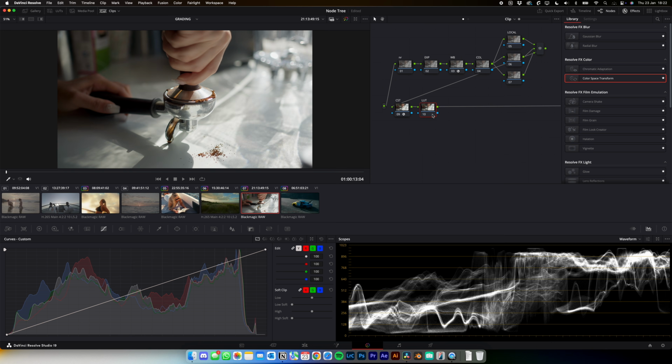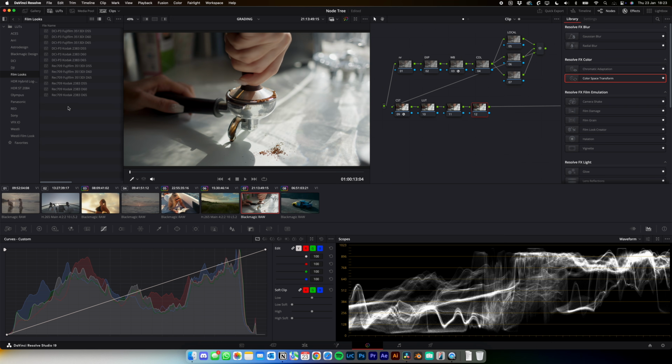So if you are going to use a LUT, this is where you would apply it. The next one, I'm gonna make two ones because this is to set up the film look. Now, if you didn't know, DaVinci also has some film looks. You can click on LUTs and come to film looks and you'll see that there is a selection of different looks. We want to use the Rec 709 ones.